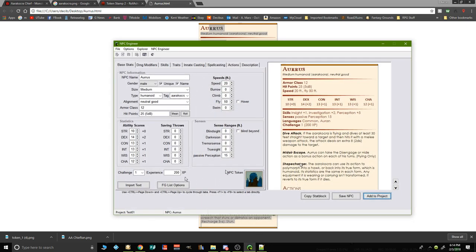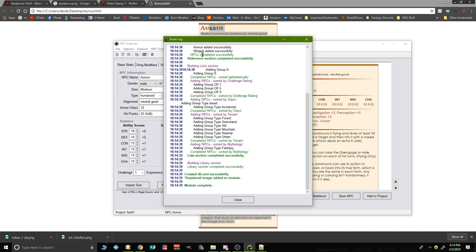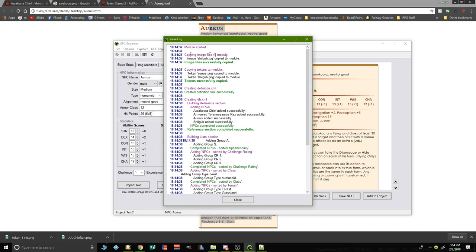Now that he's all done and I've exported him, I added him to a project, which would be a module file basically. I'm going to click this parse button. It's this dragon icon. And as you can see, it's added him and all the other things that I've added, and I even added all the groups. It parsed okay, it created a database, there's no red marks, so that means there were no errors. So you want to look at this before you hit close, make sure that it parsed correctly, because it'll kick back errors if there's anything wrong.